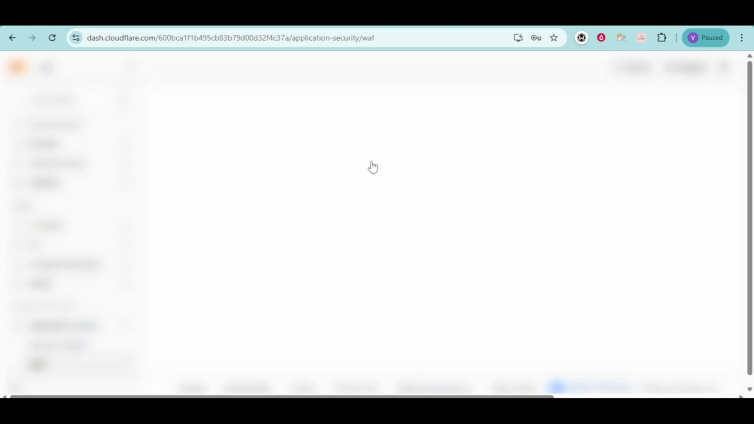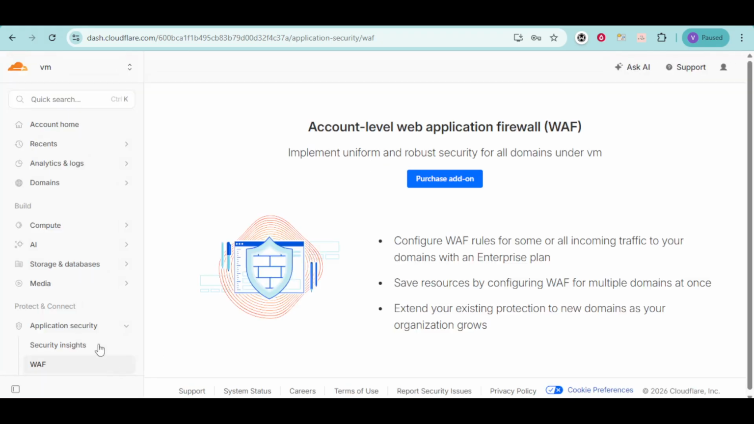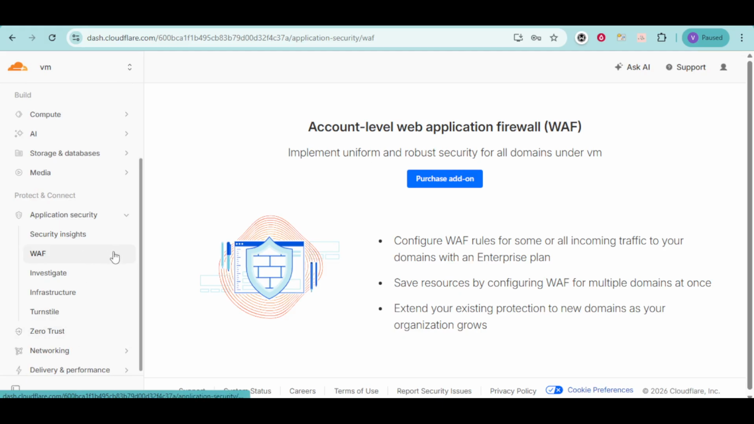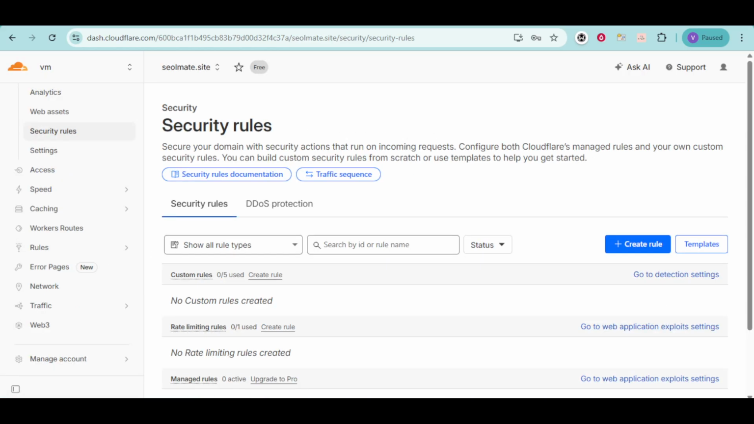Look at the menu on the left-hand side of the screen and find the security option. Click on security and then select WAF, which stands for Web Application Firewall. This is where Cloudflare lets you set up rules to control who can access your site and under what conditions. Once you're on the WAF page, look for a tab labeled Custom Rules. Make sure this tab is selected because that's where we'll create our own rule instead of using one of the managed rules. On this tab, you should see a button that says Create Rule. Go ahead and click that to start setting up your country block.